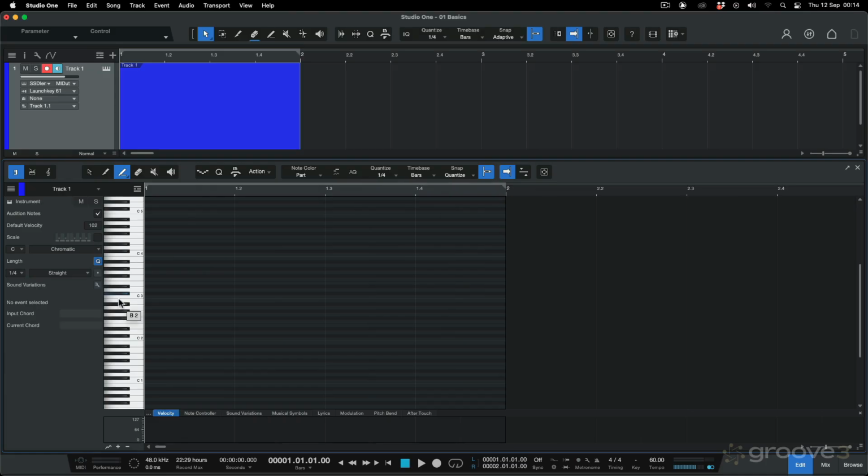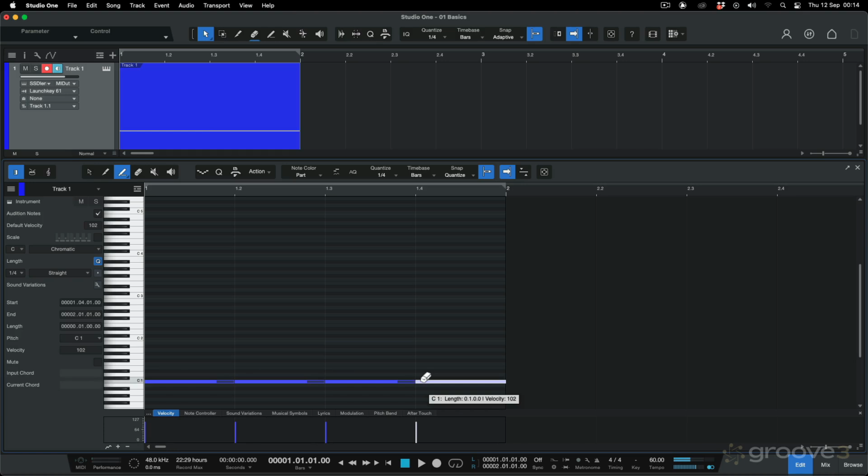And I just want to go to C1, which is my kick. And I'm just going to draw in 4 quarter note kicks. So now if I play back, as you can hear, you've got 4 quarter notes. So you've got 1, 2, 3, 4. So that's going to be the way that we count out our time signatures. We're counting out the quarter notes within the bar.